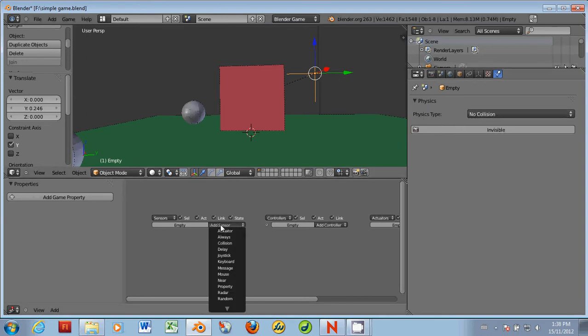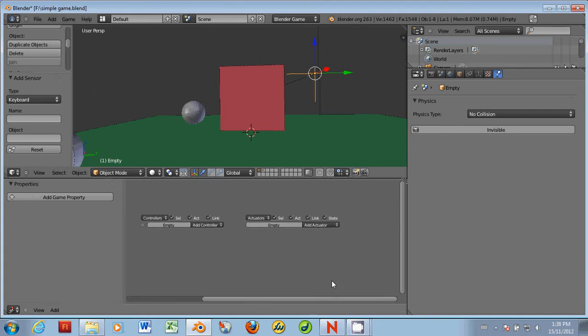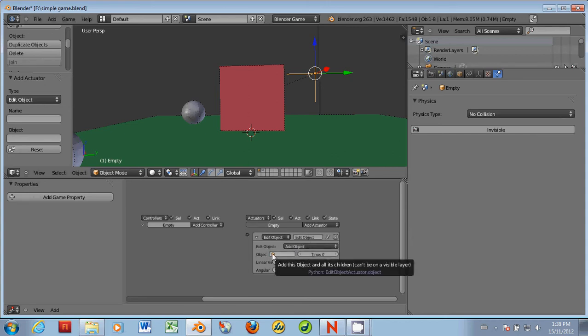Alright, here we are going to go to the keyboard and we're going to use the space bar to shoot. So when we press the space bar, we're going to go over here to Edit Object, which is right there. And it's set the right way. We want it to add an object. What object? Well, we click here on Object and we go looking for monkey, and there it is.